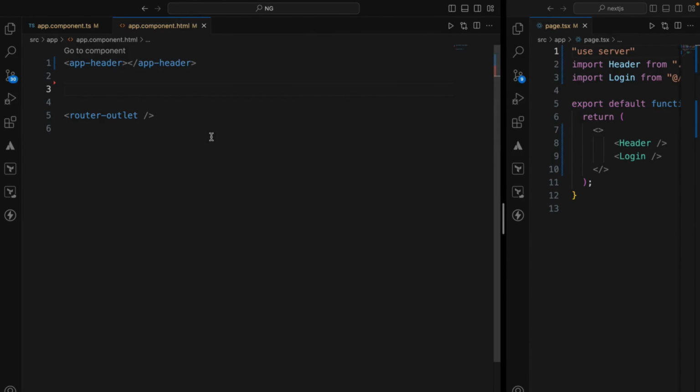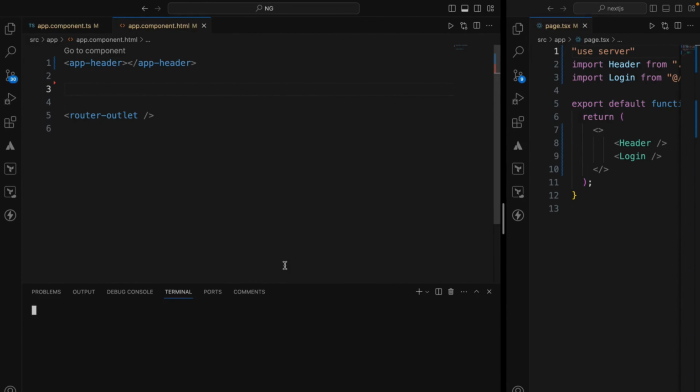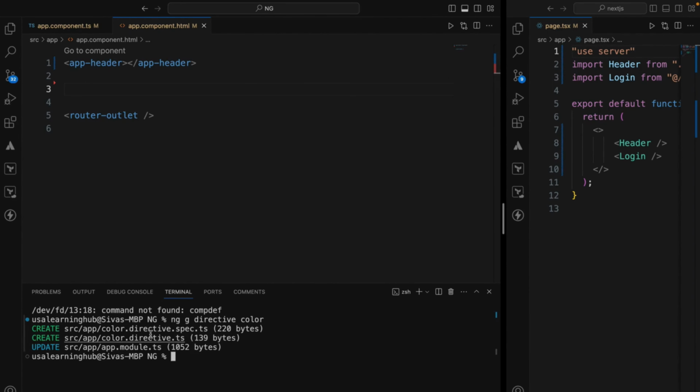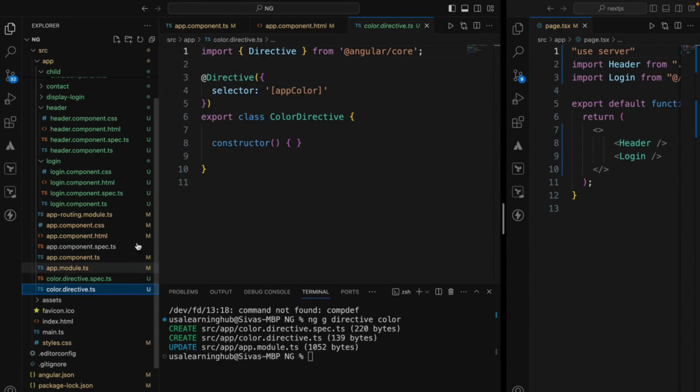To create a directive in Angular, again I'm using the command line: ng generate directive, and the directive name color. It will create two files, the directive spec file and the directive file, and it will make an entry of this directive into the app module. Now if you see the directive, this is the color directive, and this is the app color selector that we are going to use.